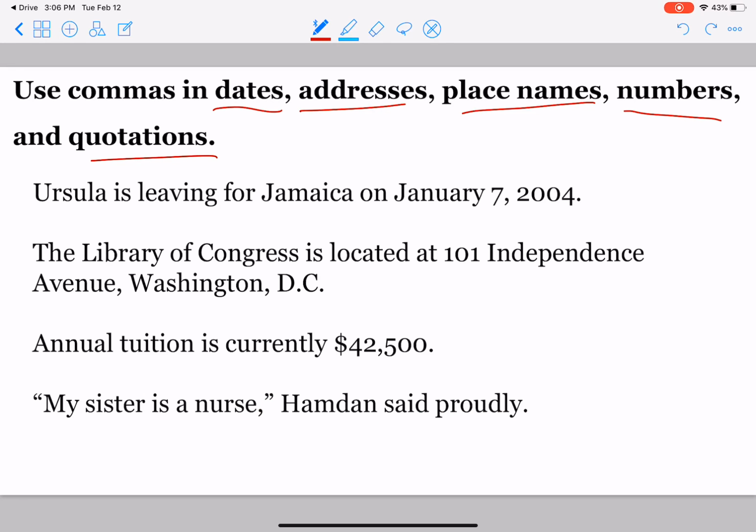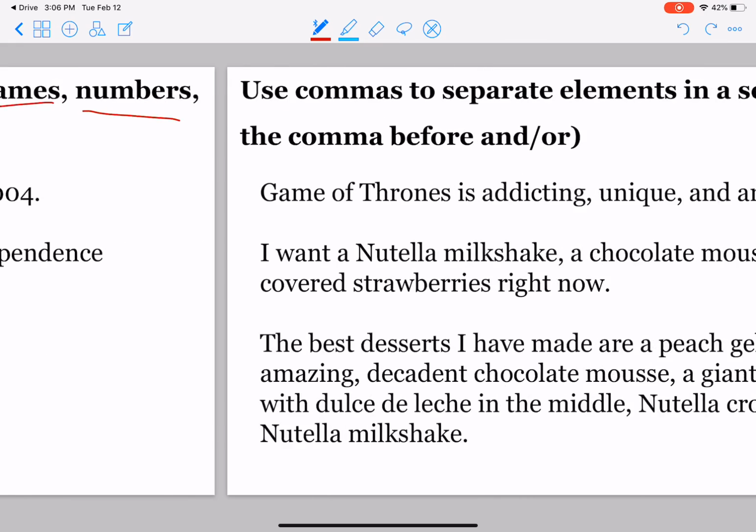Okay, I hope that made sense. There will be some other examples with quotes later, but okay.